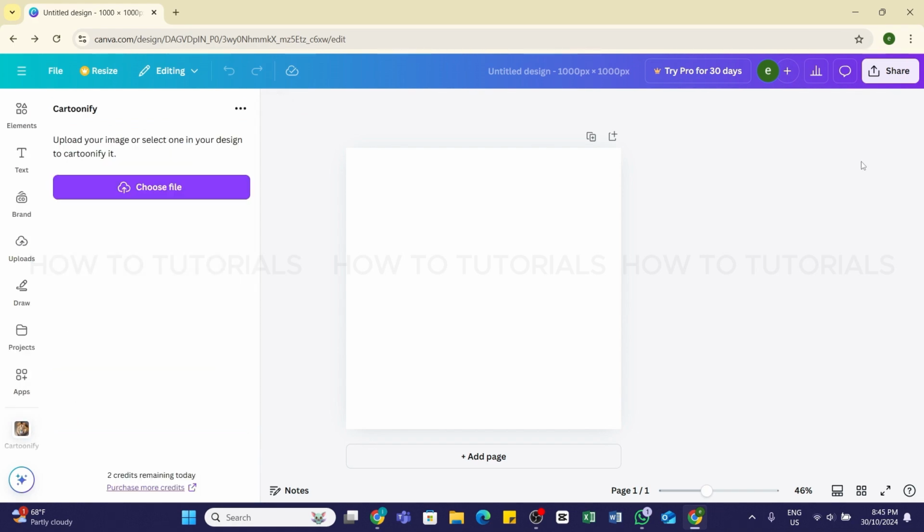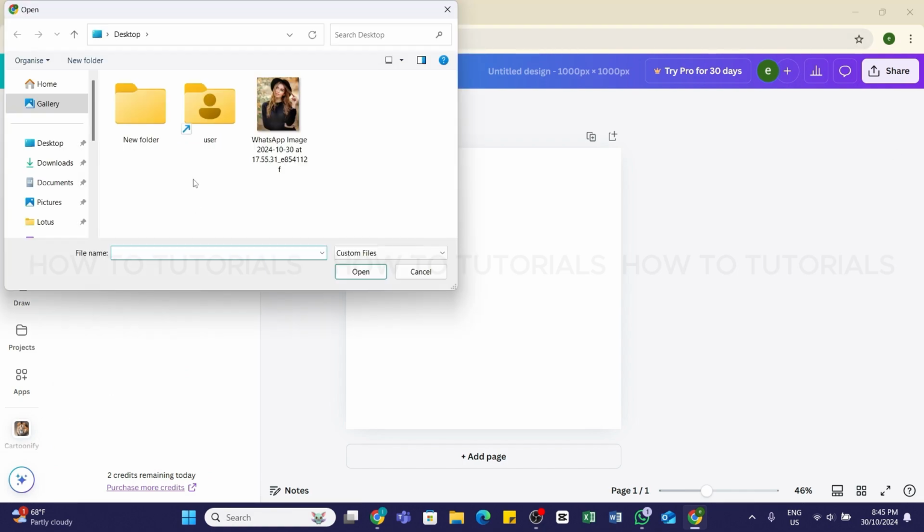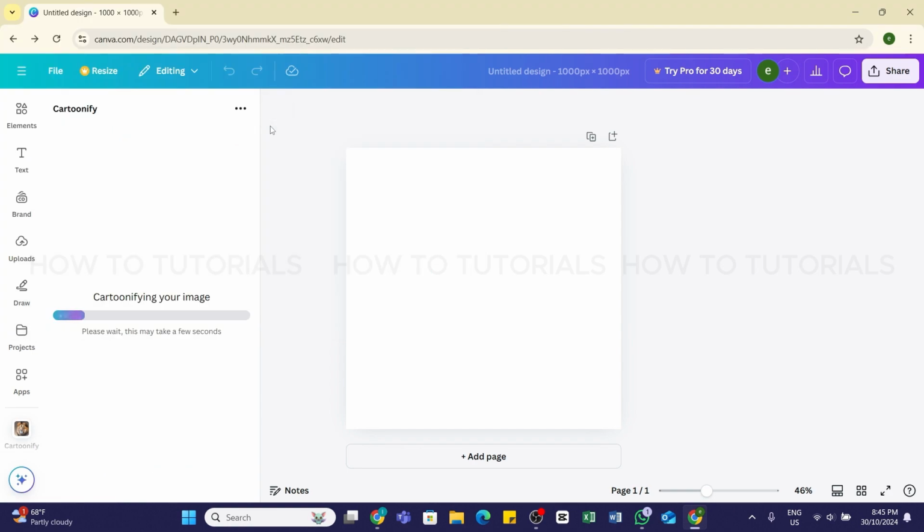Once you grant the permission, now here you can choose a file from your device. Click on this choose a file button at the top left, and once doing that, now select the image from your device. Once you have selected the image, you will need to wait for a few seconds in order to convert your image or photo to a cartoon.